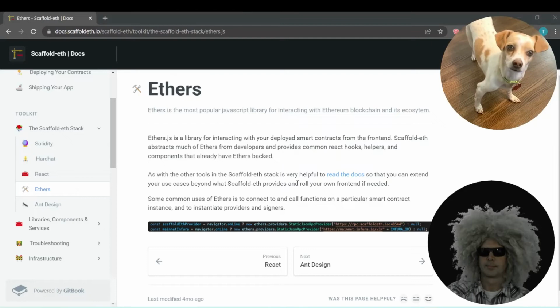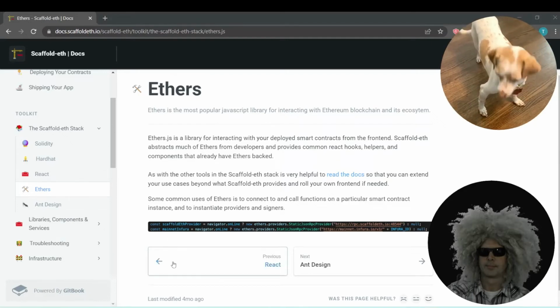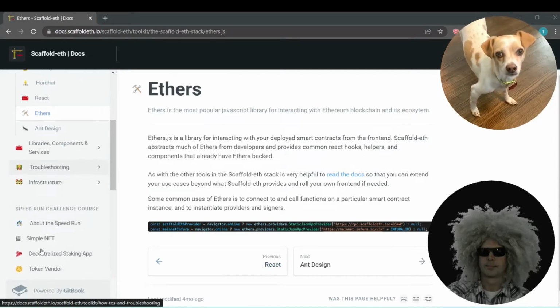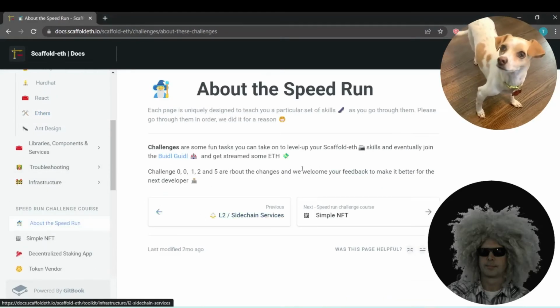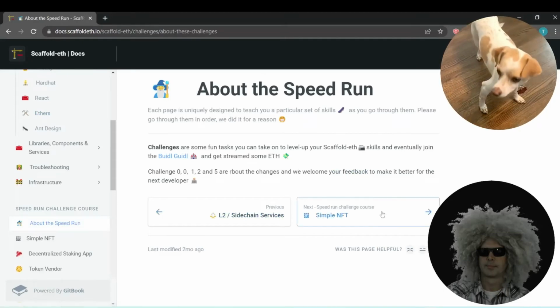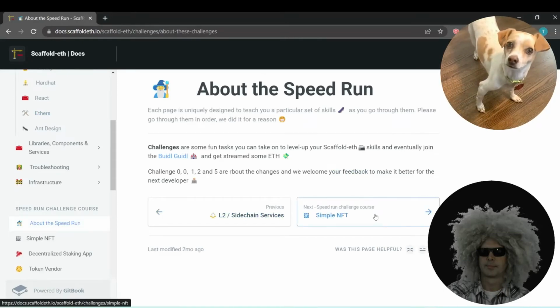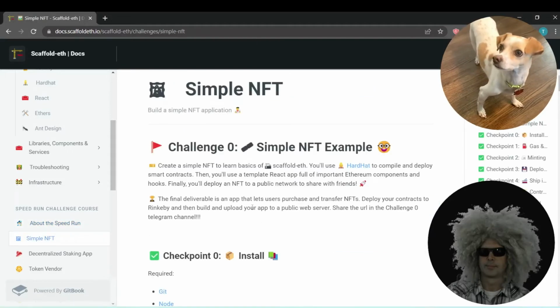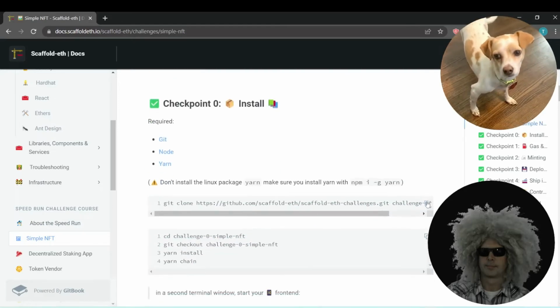Okay, so going back, I'm going to take it a step farther. We're going to run you through the speed run, the first one. Okay, so you're like, that's all cool. I made kind of an uninteresting app and deployed it to my local blockchain, and now I can view it. Let's make something a little bit more exciting. Okay, so this is a simple NFT. What we're going to do is kind of the same thing.